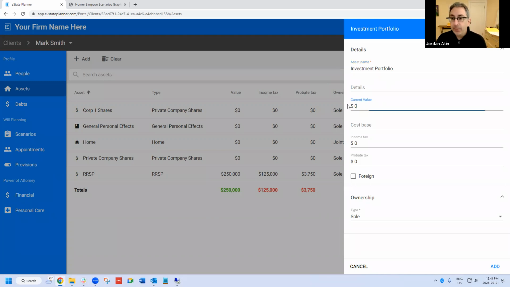So here we have an investment portfolio of 500 grand. There is no way we're going to know what the income tax is unless we know what the cost base is, unless we know a whole bunch of things. And rarely do clients know that. And so, I might just pencil in something to say, listen, are you investing in equities? Yes. Okay. I'm just going to pencil in some amount, 20 grand for income tax.